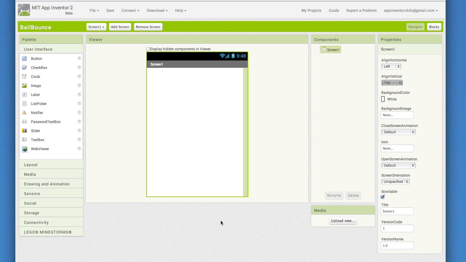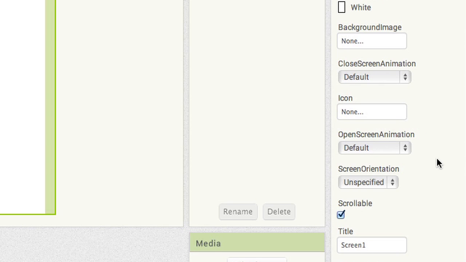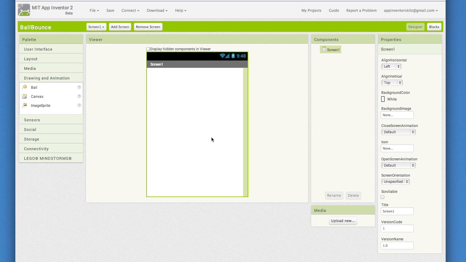Before we put in a canvas, there's a setting we need to change on the screen properties. It's small but very important for an app with a canvas. Go to the screen properties, scroll down to the bottom part of the properties list, and uncheck Scrollable. This makes it so that the screen will be a fixed size and will not allow the user to scroll up and down. OK, now drag out a canvas from the Drawing and Animation drawer.